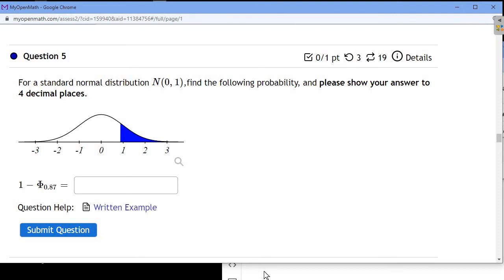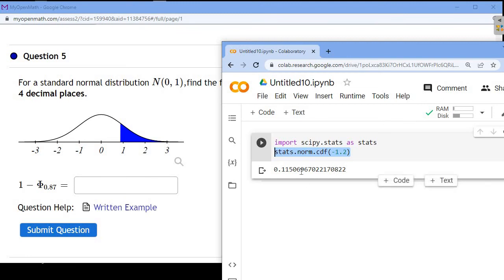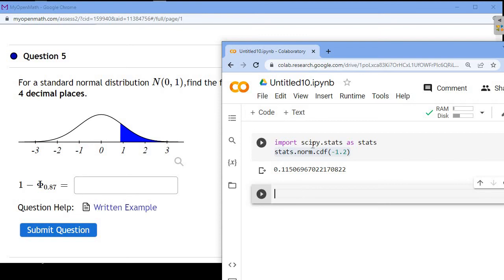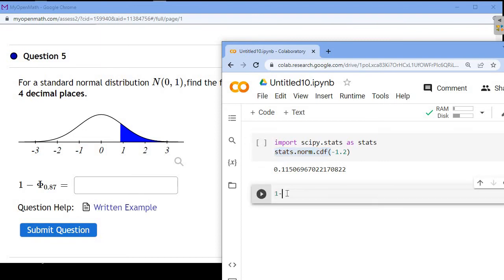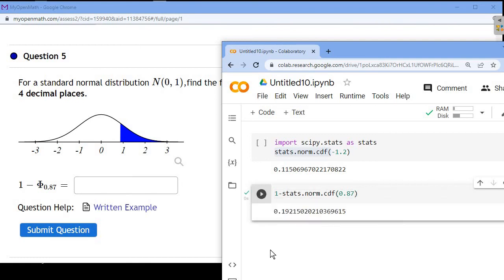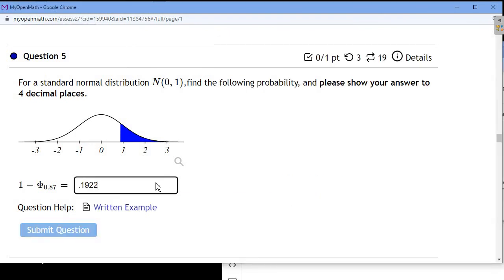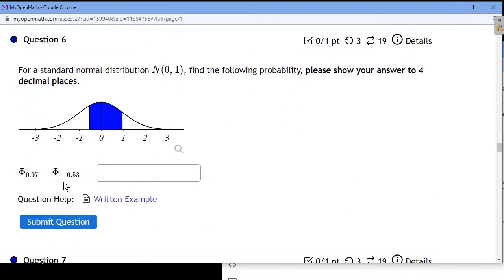So I'm going to use Python to find that area. I've already used Python to find an area to the left earlier. So I'm just going to add a code cell, and since I've already imported scipy.stats, I'm not going to have to import it again. If you haven't imported scipy.stats, the first thing you have to do is type out import scipy.stats as stats. The next thing is we're going to find the CDF value. I'm going to copy this much of the code, and then I'm going to do 1 minus, because this is 1 minus that CDF. Then I'm just going to paste in the CDF for 0.87. So close that parenthesis, and when I run this cell, it's going to give me the area to the right. So that area to the right of 0.87 is 0.1922 when rounded to 4 decimal places.